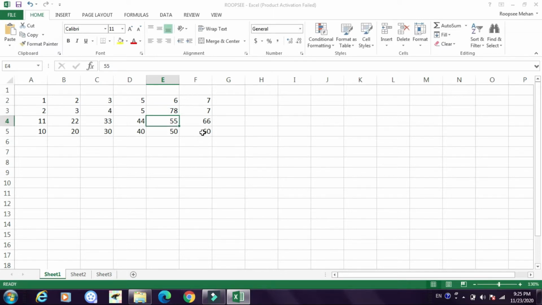So for example, I want to edit this content. I want to replace the content of this cell by number 55. So first step is click on the cell, type the text and press enter. Simple.